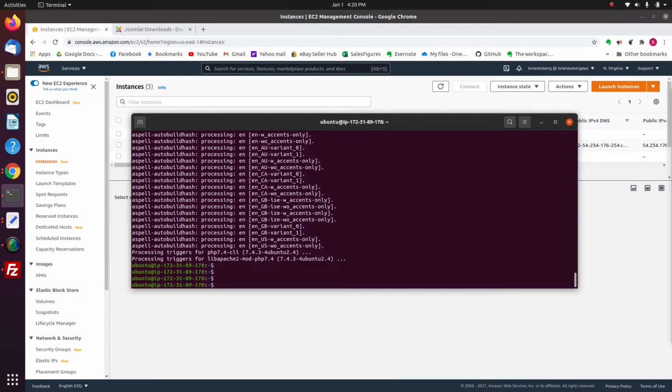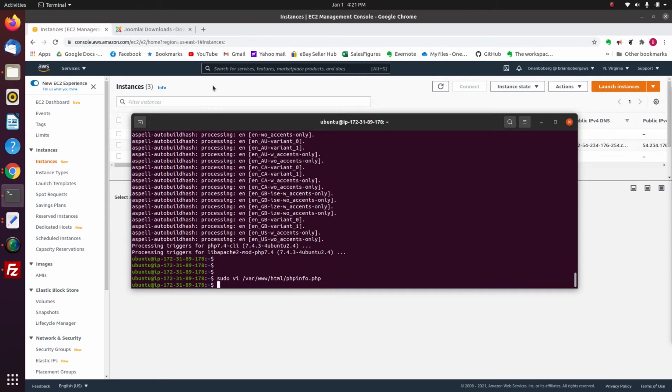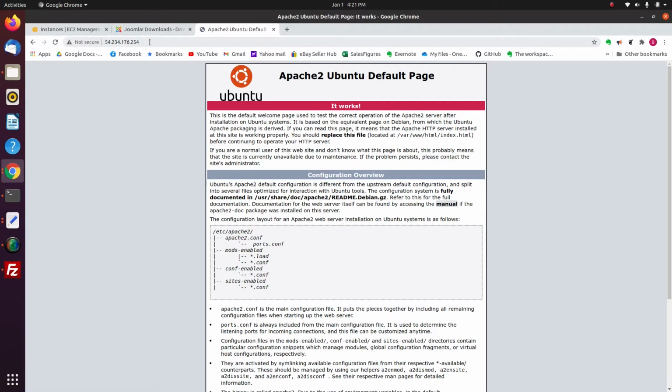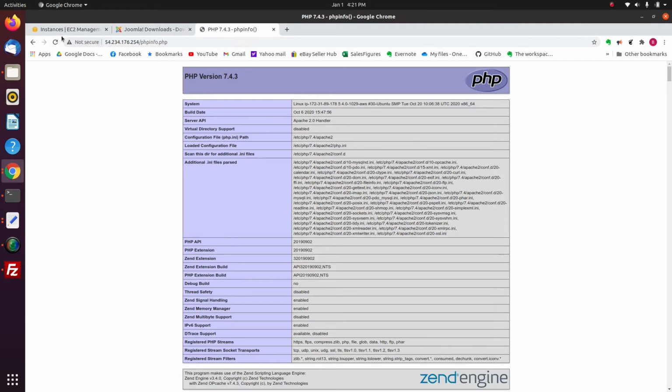Okay, that's completed. So now I'm going to create a PHP info page. Paste that in there. Go back to the instance, get this IP address. Go there, we got the Apache index page. And PHP is working as well. Good.